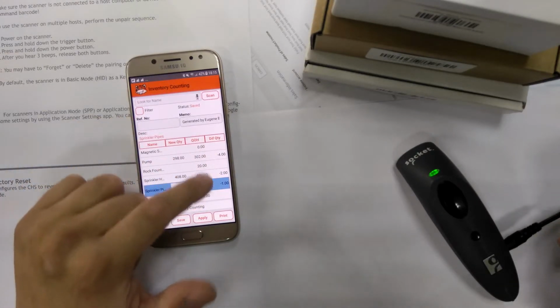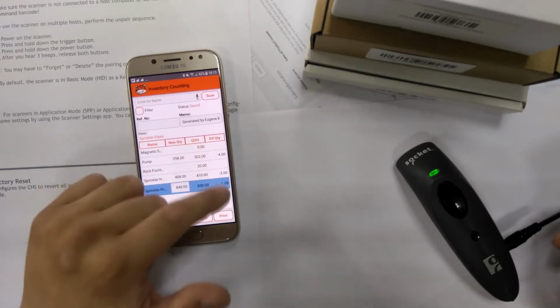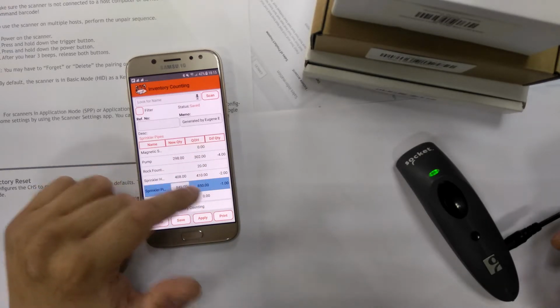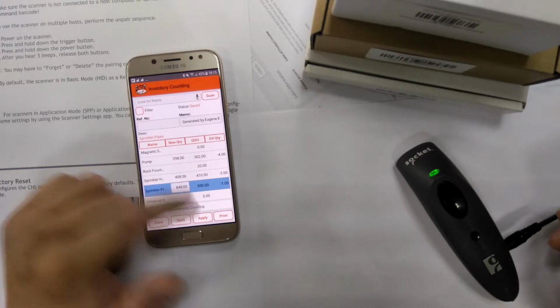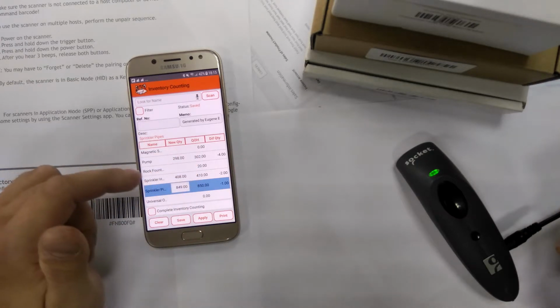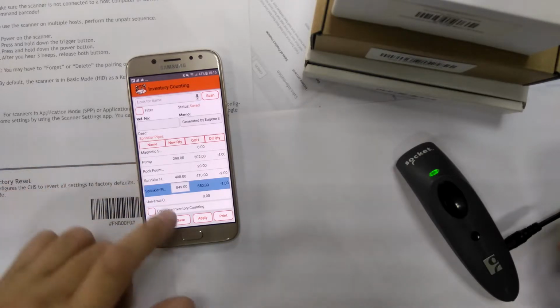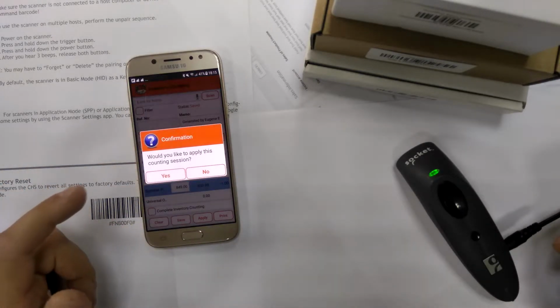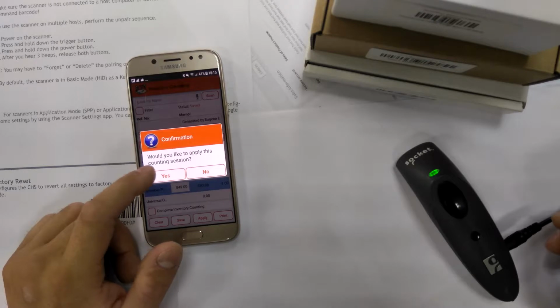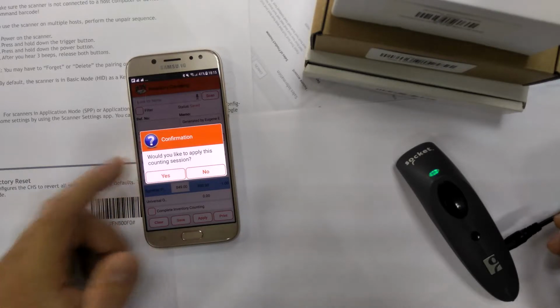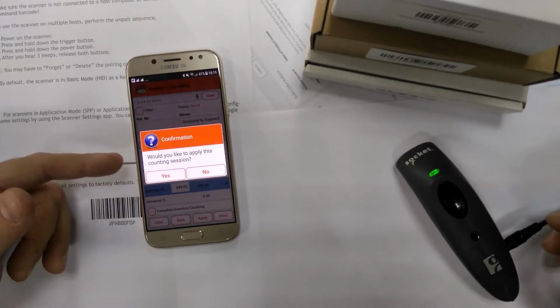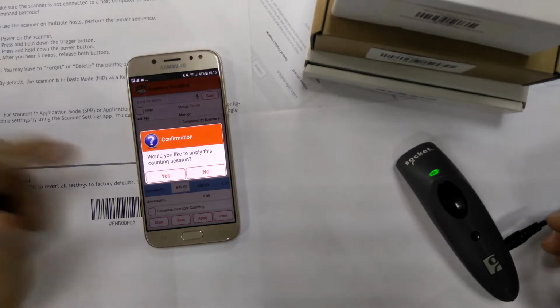You can see in the rightmost column the quantity differences compared to the current counts that are stored in the system. Once you've done counting everything you were going to, you can hit apply. And this counting session will be submitted for approval in the web interface.